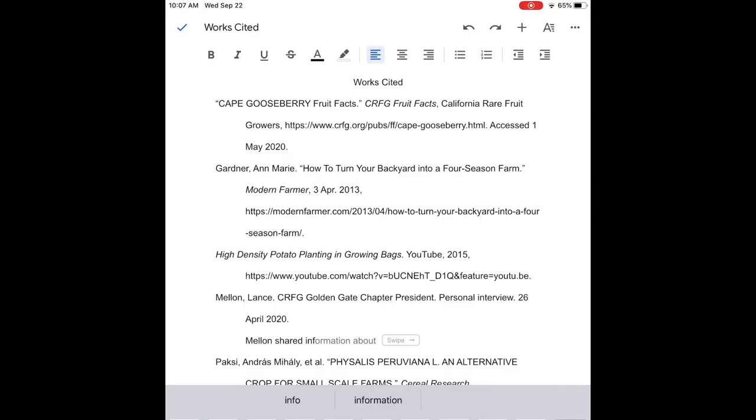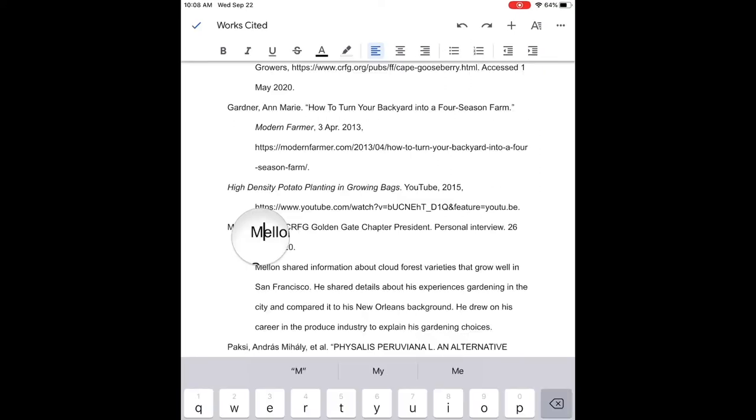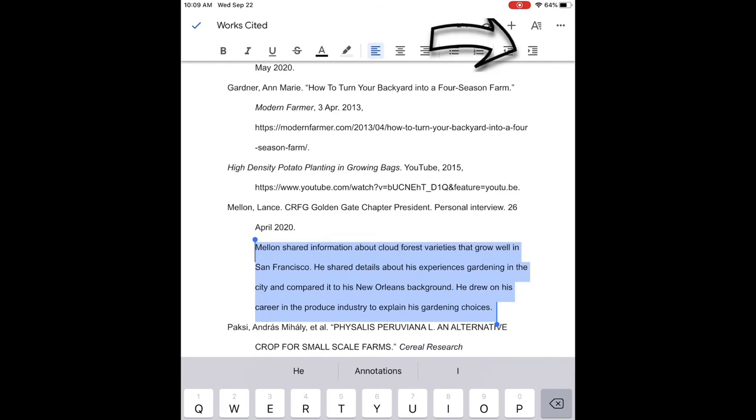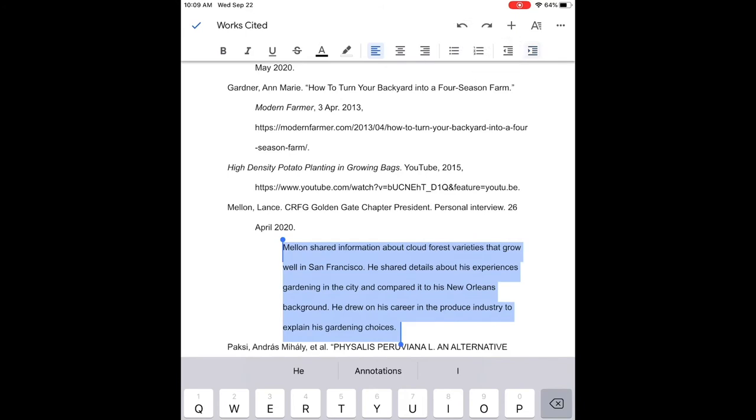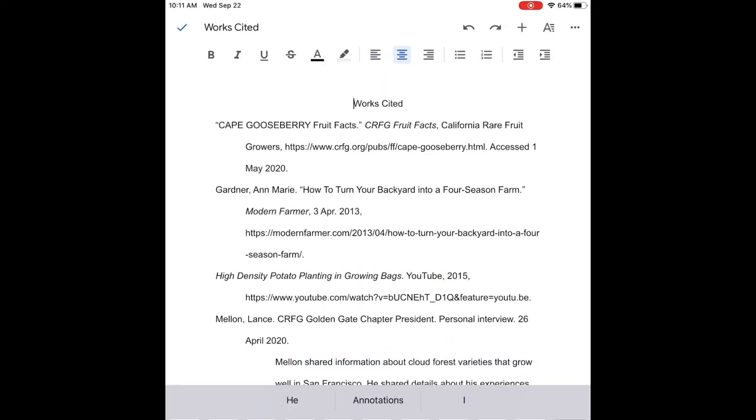So I'm going to put an annotation now into my Works Cited, and I'm going to summarize my interview of Lance Mellon. There we go. Brief summary. In this case, it's 3 or 4 sentences. Highlight the whole thing, and once again, I hit that indent button that's in the very top right. It's going to move it over another half inch.